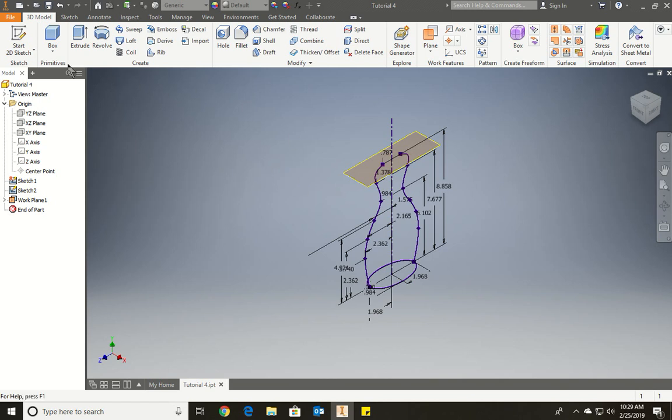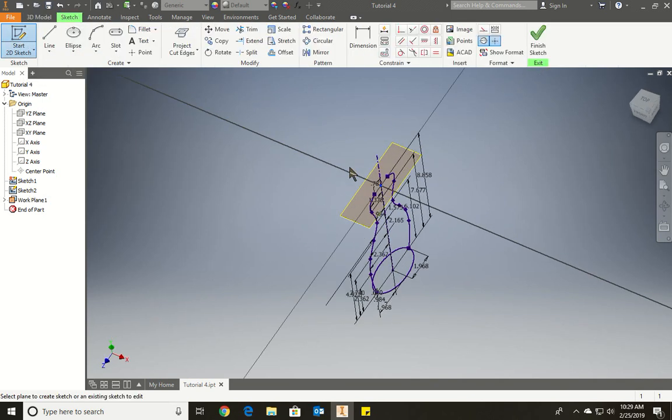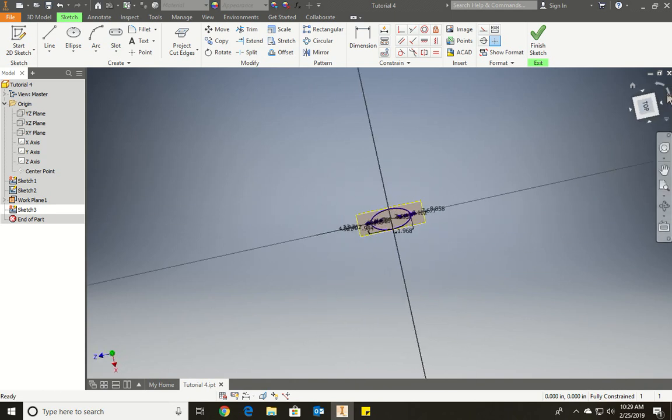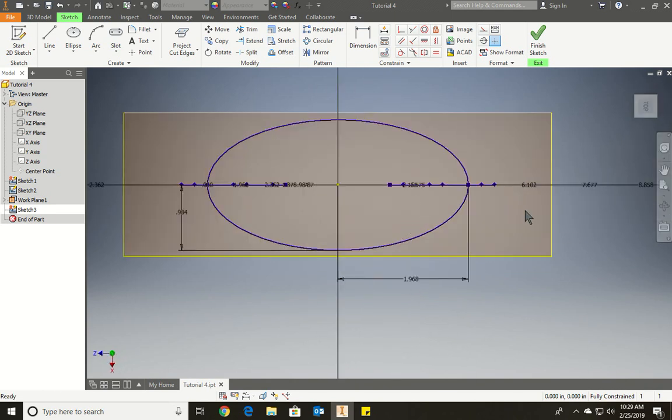Now that we've done that, we're going to click Sketch, and we're going to sketch on the new plane that we just built. All right? If it looks like this, you could always rotate it, whatever makes it easier for you. So you see, we see all our dimensions from our previous view.